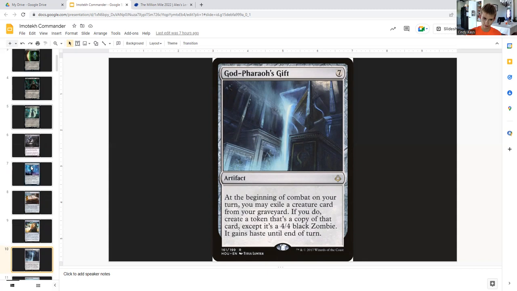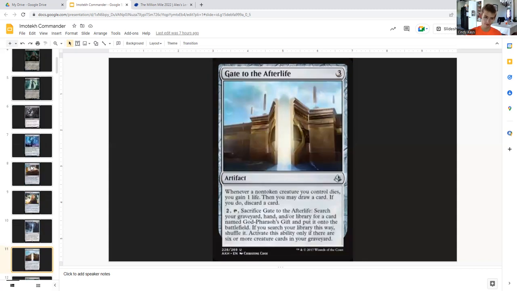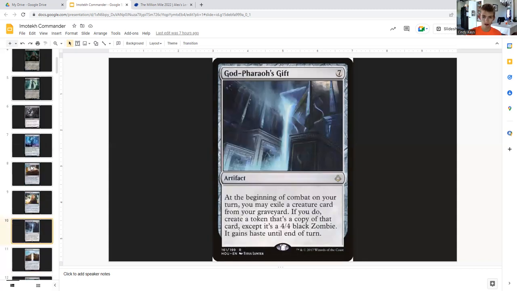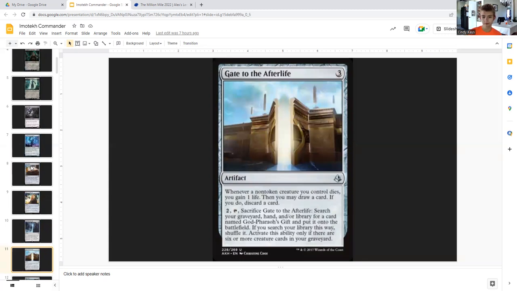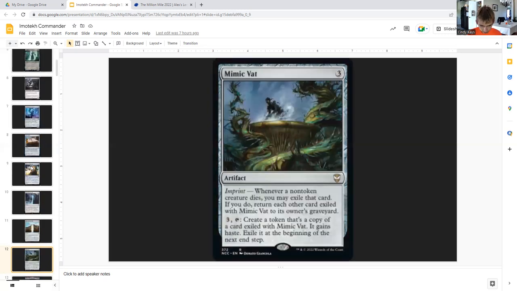So we want artifact creature cards in our graveyard. Get to the Afterlife can bind Godfrey's Gift and allows us to fill up our graveyard by having us discard cards and draw cards. And also gain life whenever a non-token creature we control dies.